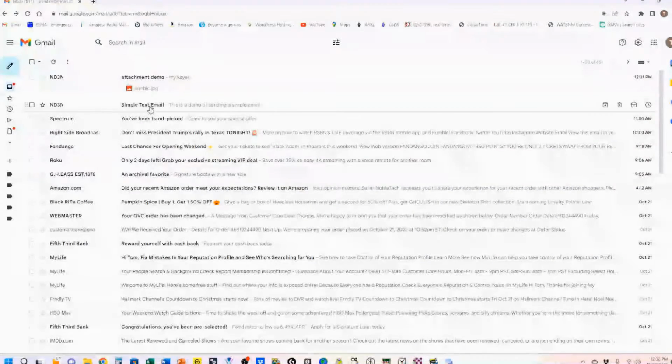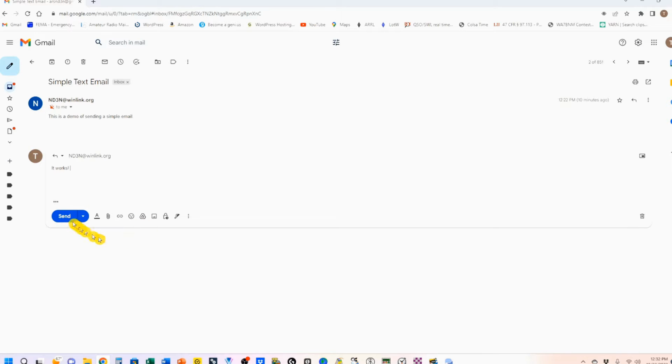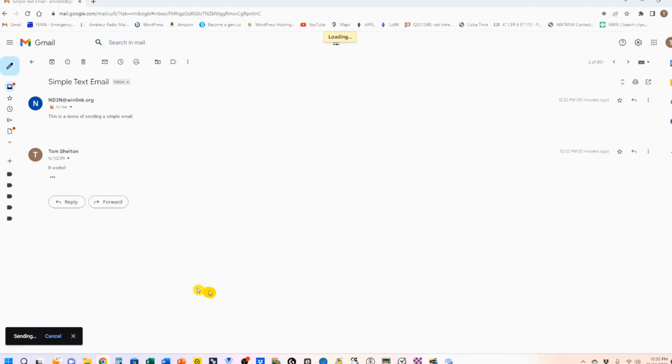Let's go ahead and reply. Look at the simple. Here I said this is a demo of sending a simple email, and I'm just going to go, it works, and send it. So now that is going out over the internet. It's going to end up in the CMS. It is not going to go any further until I connect to an RMS, which is then going to go talk to it. So let's do that now.